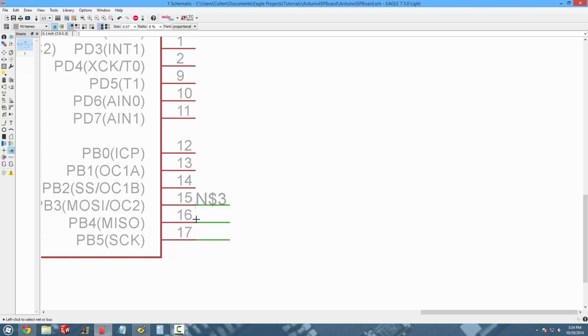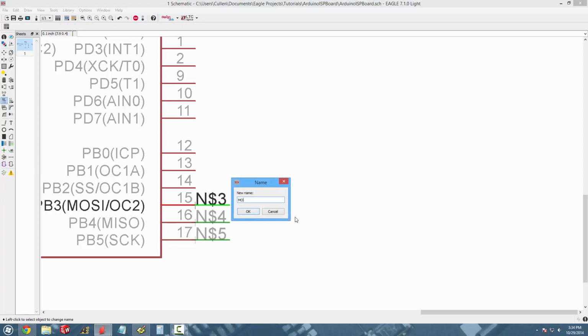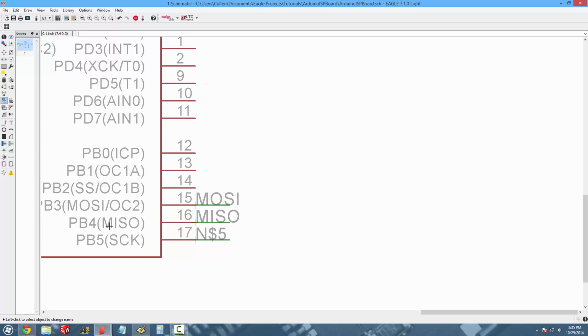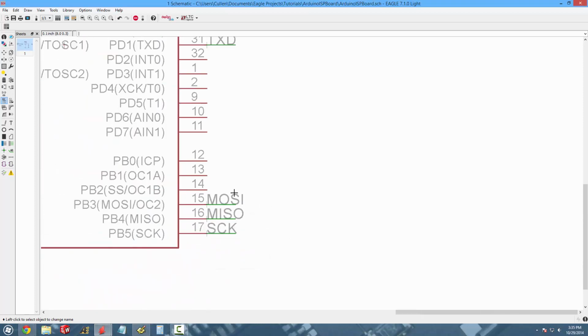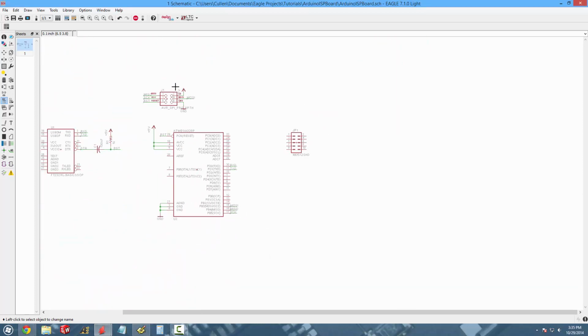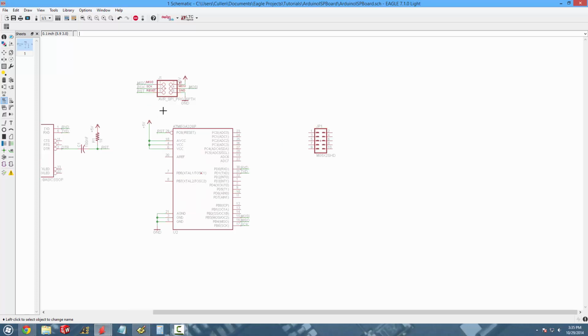More labels. Name tool. MOSI. MISO. This one's just like it's named here. MOSI to MOSI, MISO to MISO. And then S clock, serial clock. And now these pins here are connected to this right here. And same thing with the reset. So all we need is the crystal. We need to hook up the other shrouded 3-pin version of this.